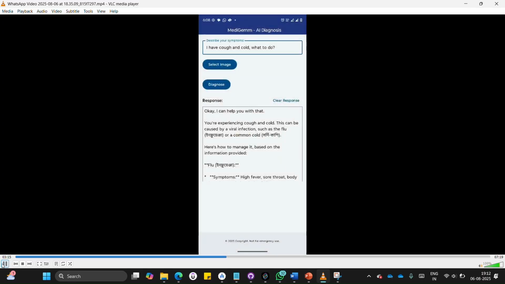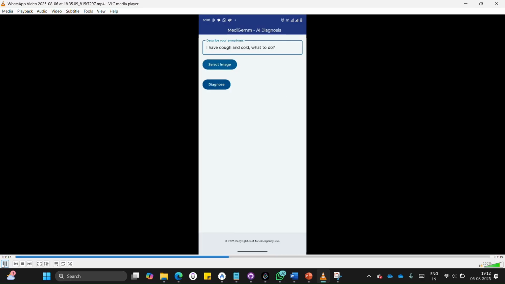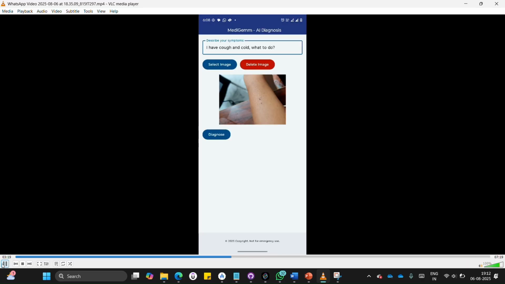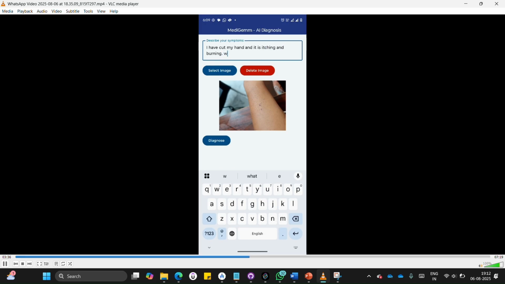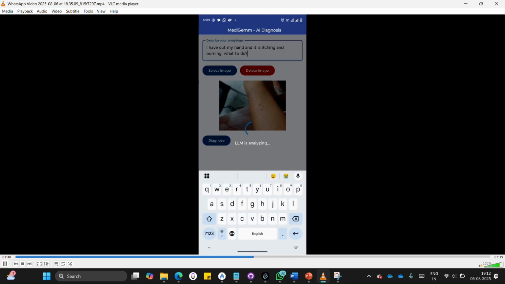Now I switched off the internet to show you the offline capability of the model. I'll select an image. So this is my hand. I got a cut in my hand recently. So I'll write, I've cut my hand and it is itching and burning. So what to do? I'll just click on diagnose. This is basically showing the multimodal capability of the model, and that too in an offline setting.